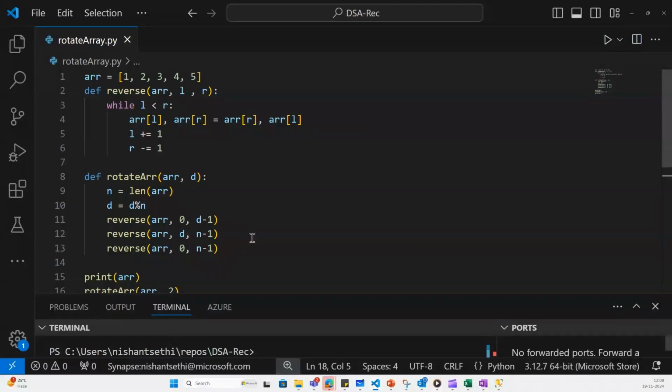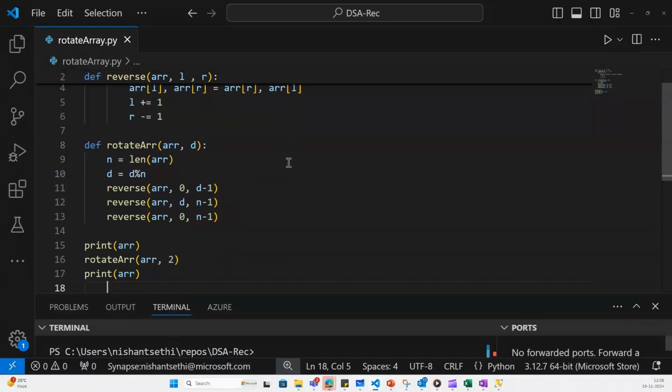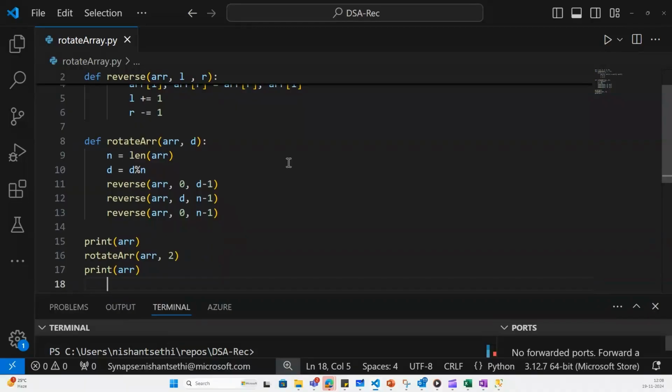And talking about the space complexity, since we have not used any extra space at all, it will be constant. It will be order of 1, right? So time complexity will be order of n, and the space complexity will be order of 1, right?